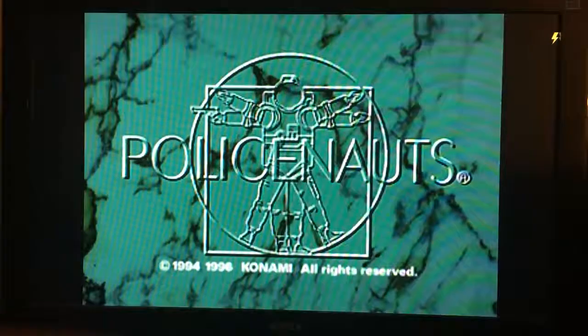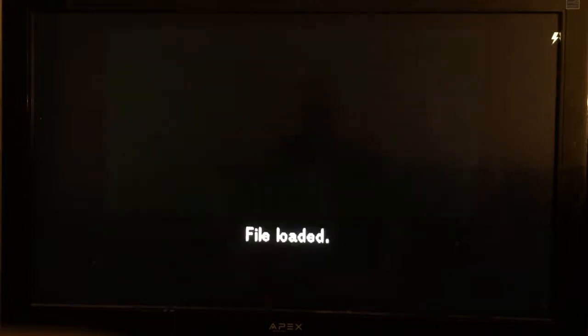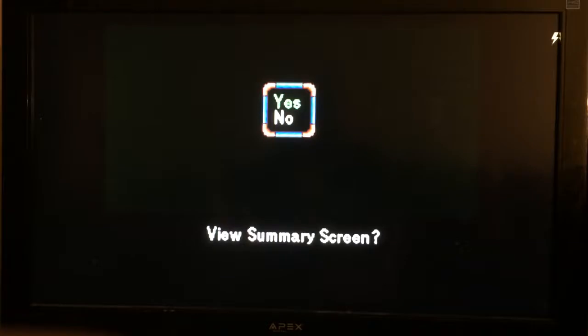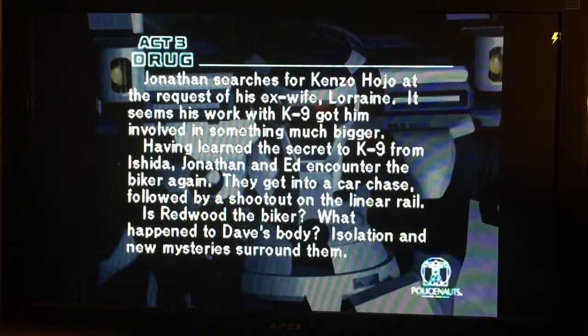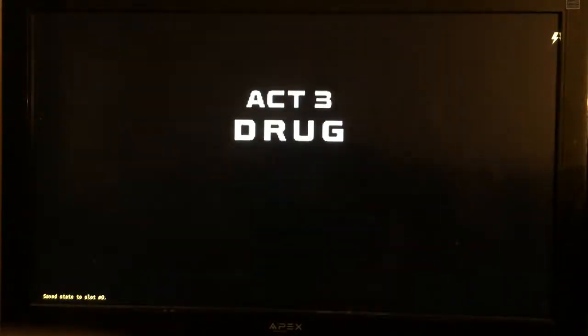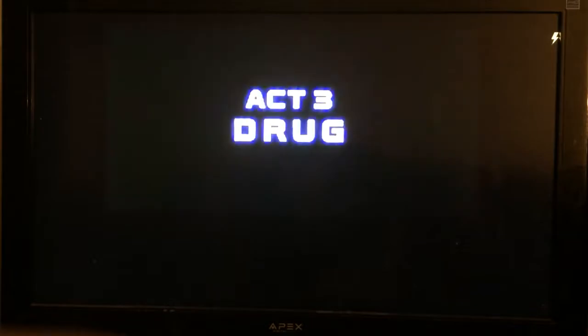If you click OK, well, look at that. Ta-da! And now the file is loaded. You can view the summary screen to find out what happened. I don't want to spoil it too much for you, but we're going to go from here on to disk 3, and then you can go ahead and save your state and save your game, and then you can go from here for disk 2-ness. And I'm going to start Act 3. Love me some Policenauts.